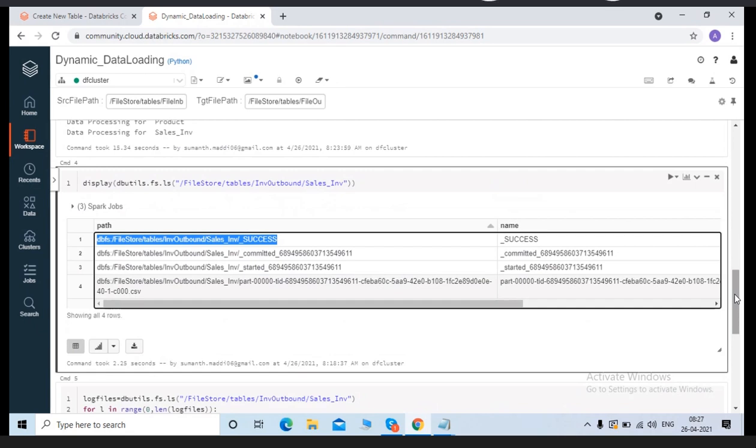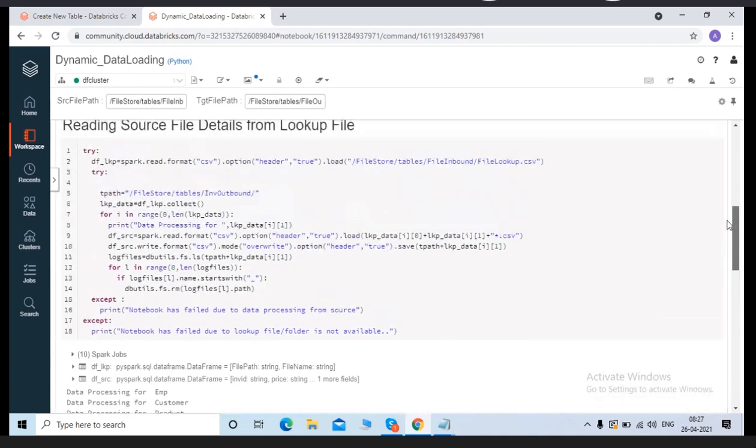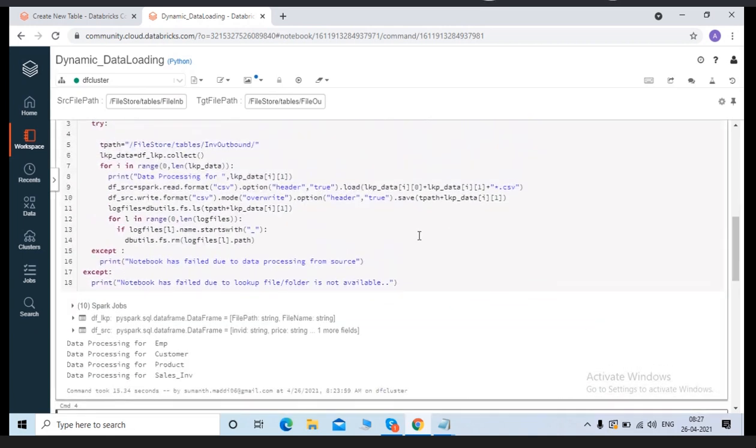Clear, right? In case it is not giving that, then we should concatenate. For example, if Spark's path is only till here, then we should concatenate path plus name to remove that file. But fortunately, the path is equivalent to your file path plus file name.